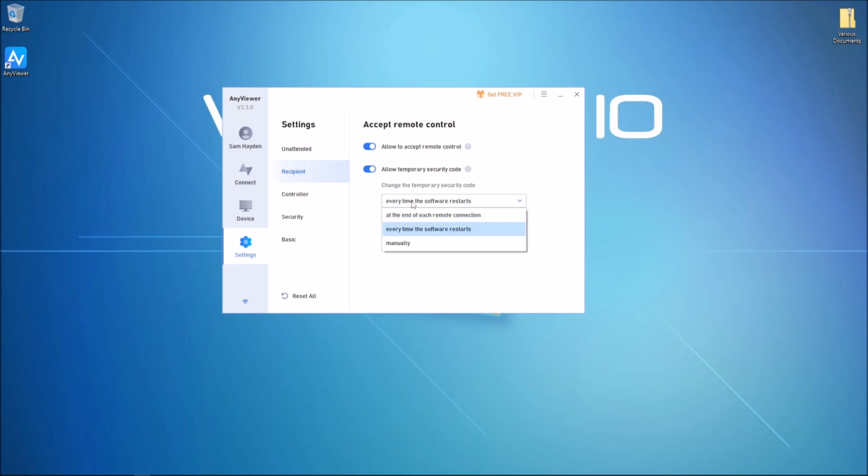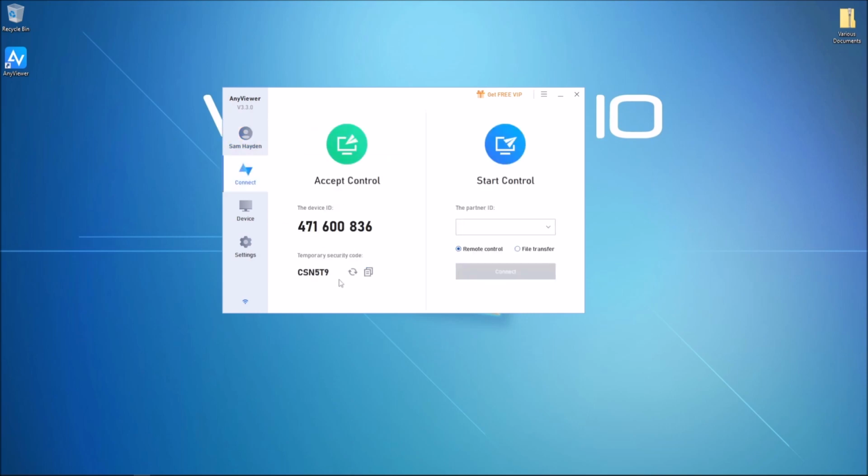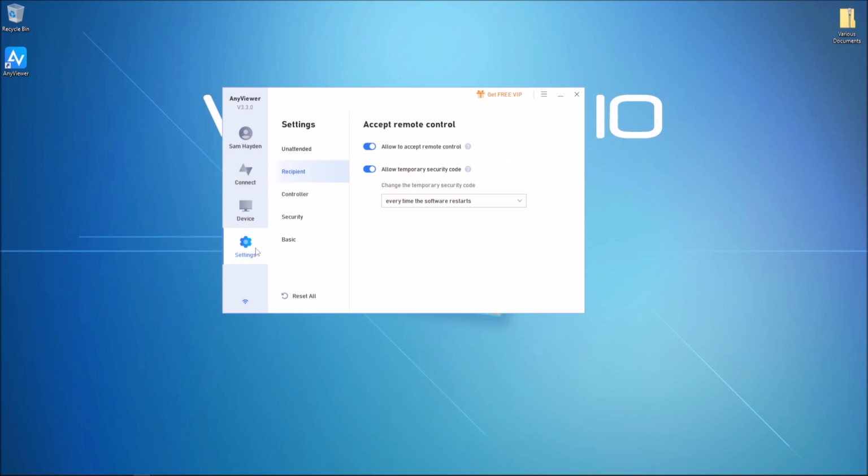You can change the temporary security code at the end of each remote connection, every time the software restarts, or manually, which is what you guys saw me doing earlier by clicking the refresh button right here. That's changing it manually. But you can set it to do these things every time you're done with a remote session, or every time the software restarts, or manually. So I had that disabled. I'm going to just leave that disabled for now because I'm just showing you guys this stuff.